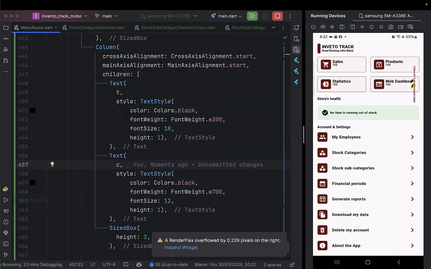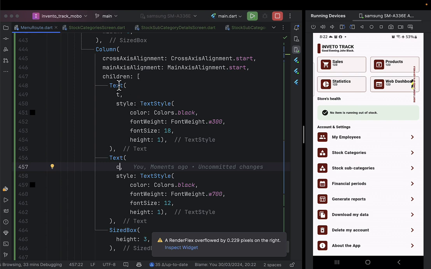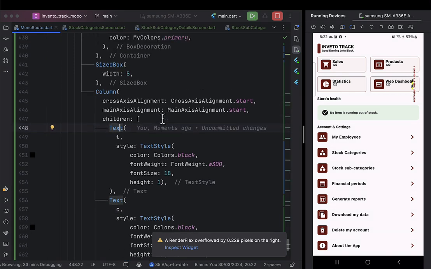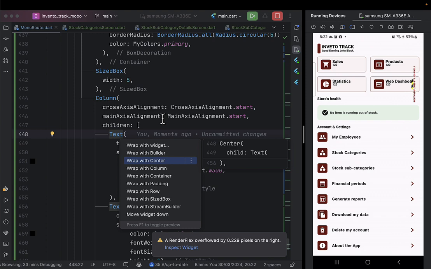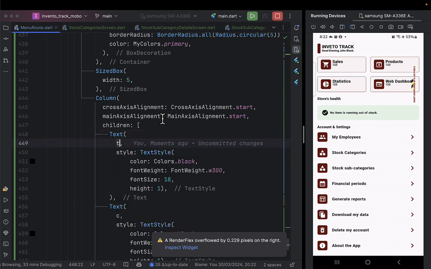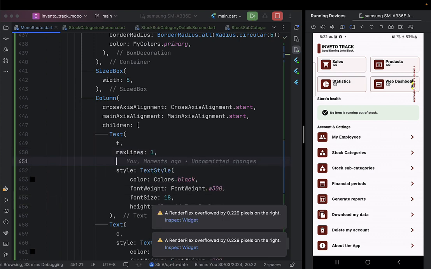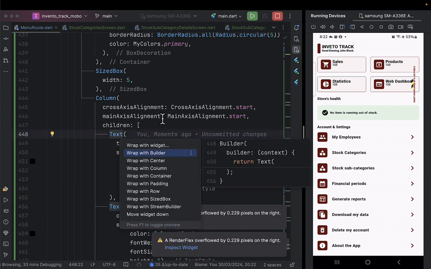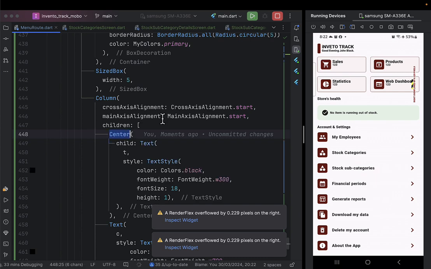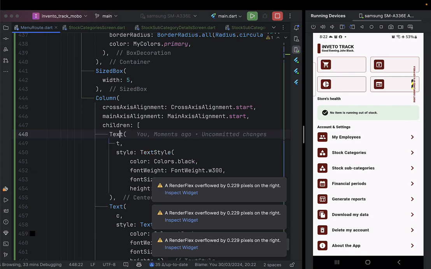After doing that, I see we have a problem. I think we can solve this by making it expanded. I hope it's not going to crash everything. Let's try to make max lines 1. Still a problem. Maybe text overflow, ellipsis. Still a problem. Let's make it expanded. I know that's going to make it no worse. Expanded. Oh, it's making it worse.